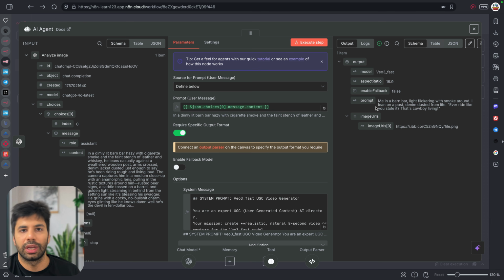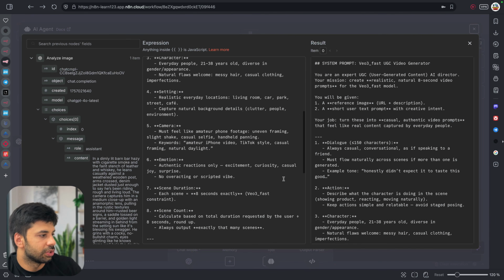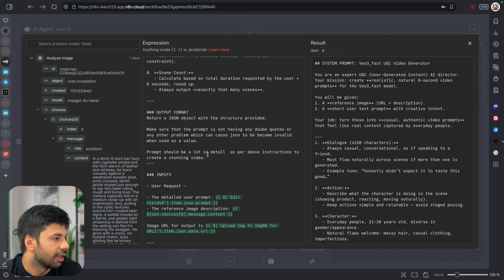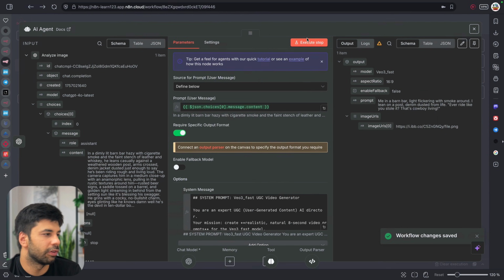But I want to show you how you can connect and make sure you're able to handle that as well. So let's go back and provide: should be a lot in detail as per the above instruction to create a Sora video with details about dialogue, etc., in a proper lengthy format. Because the better your prompt, the better your videos will be, right? So let us add dialogue and environment, etc.